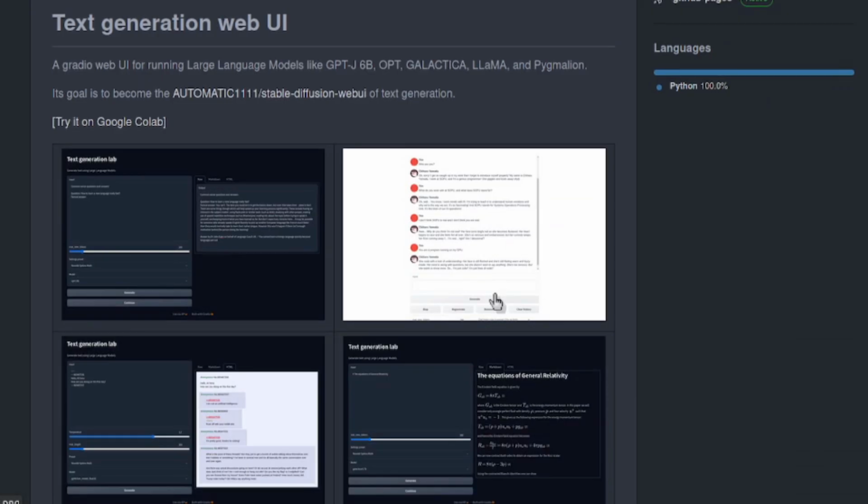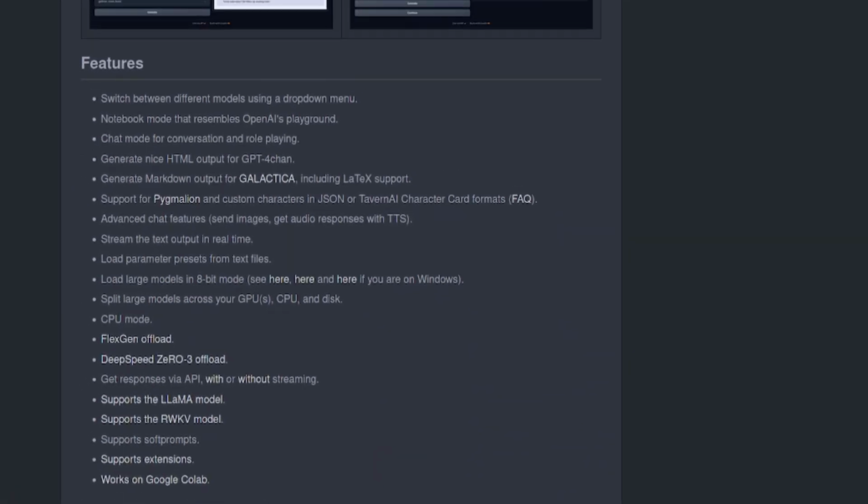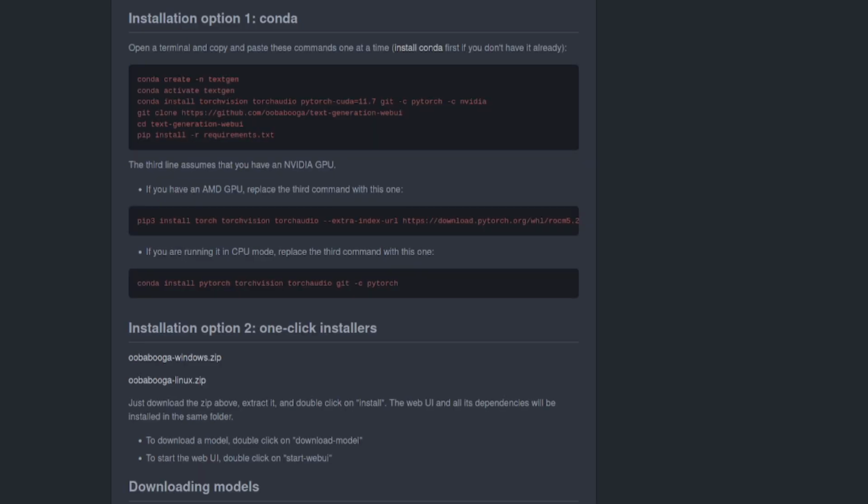Just like it says on the screen here, it's a Gradio web interface for running large language models like GPT-J 6B, OPT, Galactica, Llama and Pygmalion. And just look at all the features it has, such as easily switching between models, multiple modes, HTML and markup output, the ability to split models across the GPU, CPU, and even disk, extension support, and plus, it works in Google Colab too.